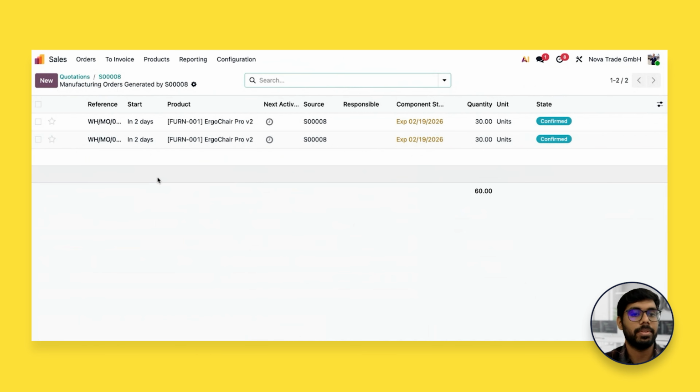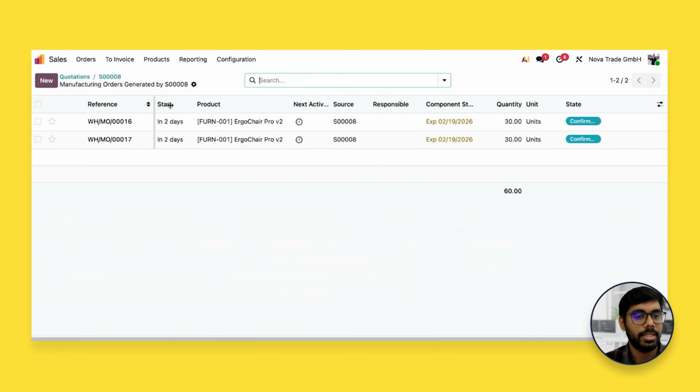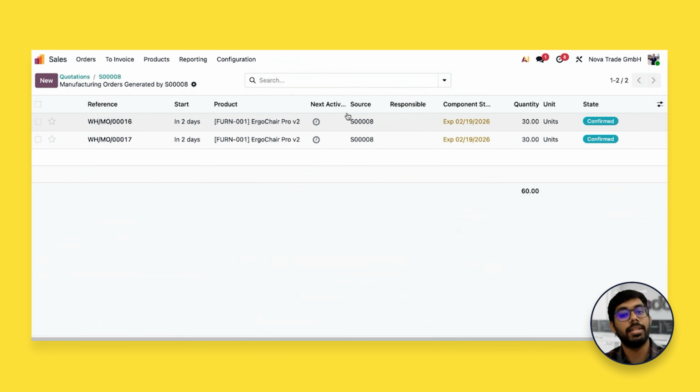what has happened. So Odoo has generated 2 manufacturing orders for 30 units each, because the way we've set up our workflow is we would like to manufacture 30 units in one manufacturing order, because that works out the best for our team. So we can see Odoo has already created 2 manufacturing orders, linked it to the source, and we have a start date in 2 days' time, and the components will arrive today.